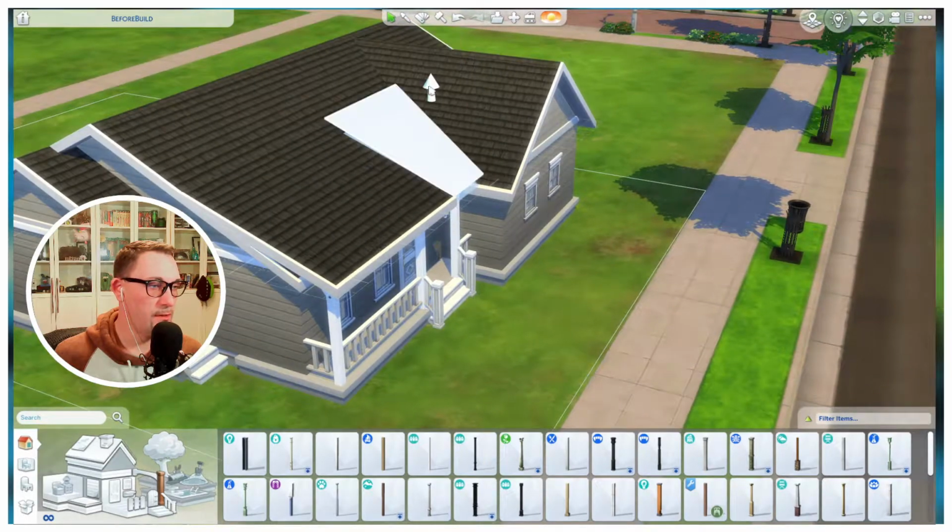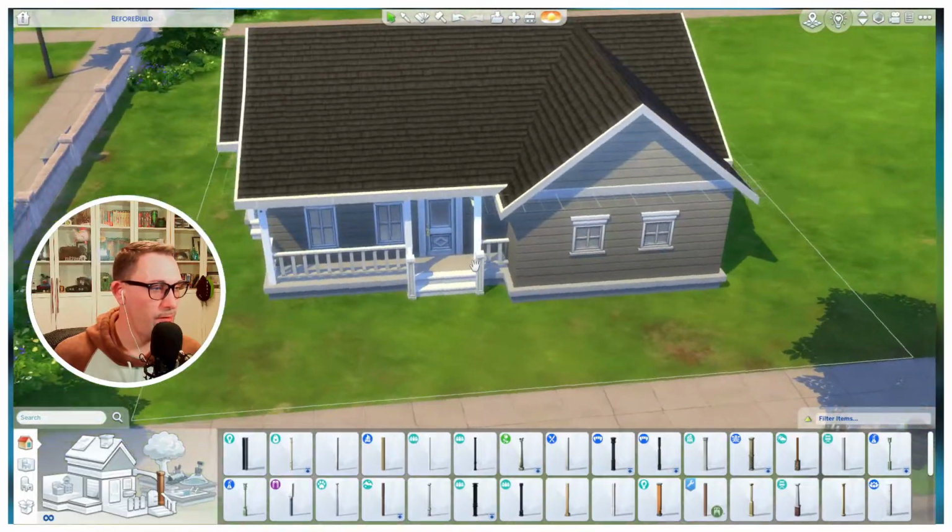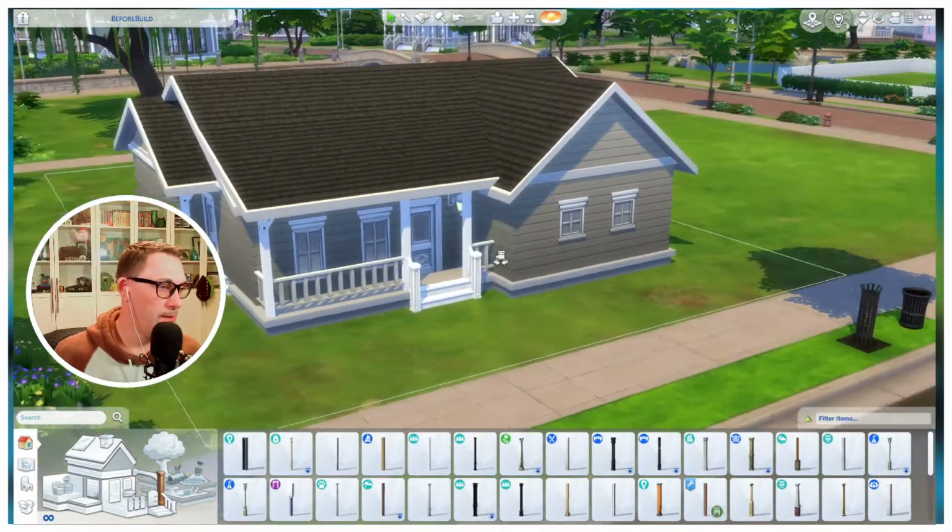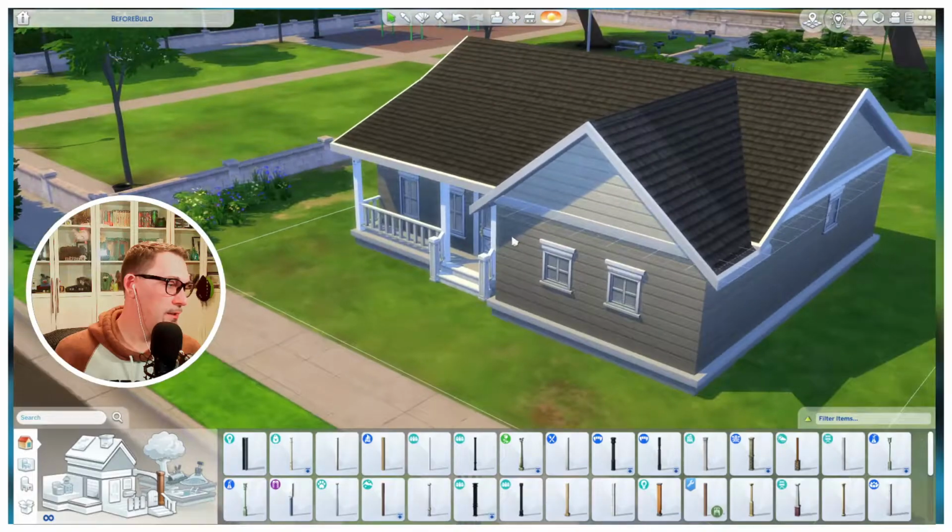Mesh those two together. Press our Alt key. It should have been at the same level. I don't know why it wasn't. But all right, so there we go. We got that blended in really nice.